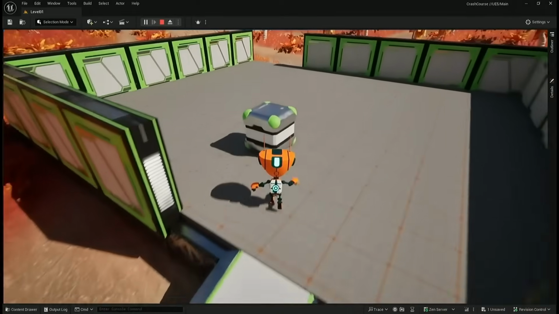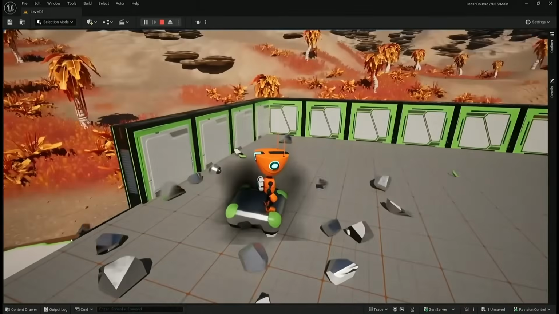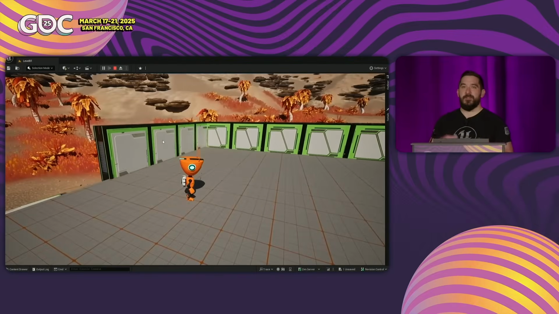So now I go into the blueprint and I created a particle effect component, and we trigger that component when we jump on the box, right? Easy, we've all seen that before.